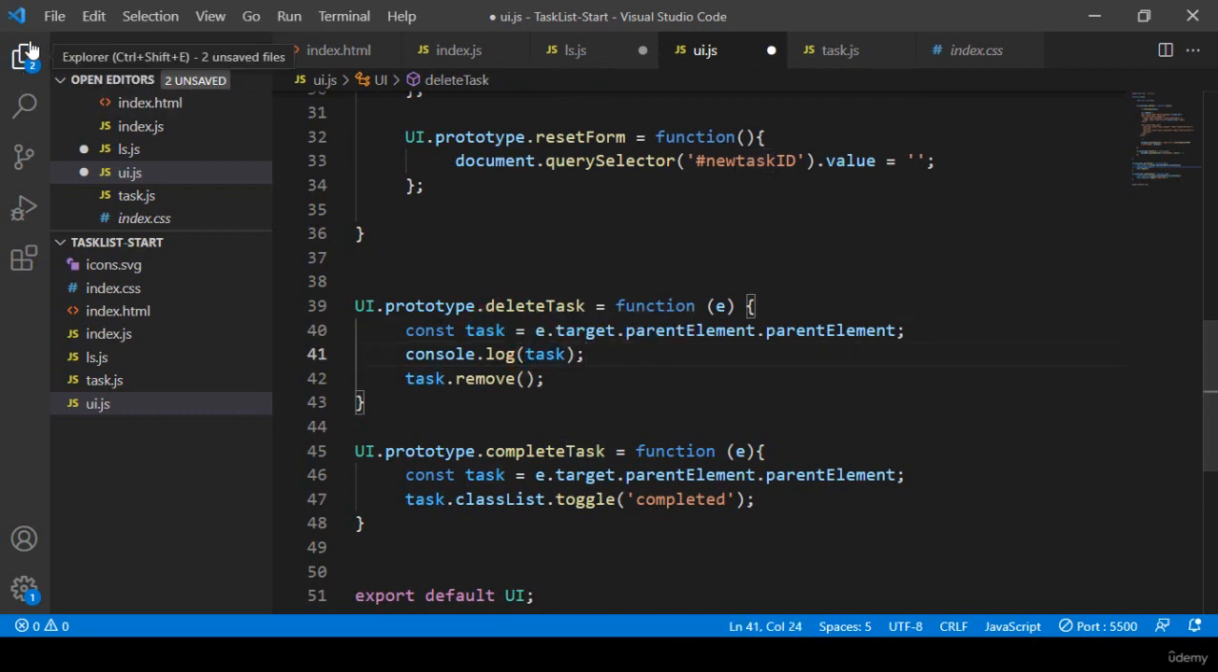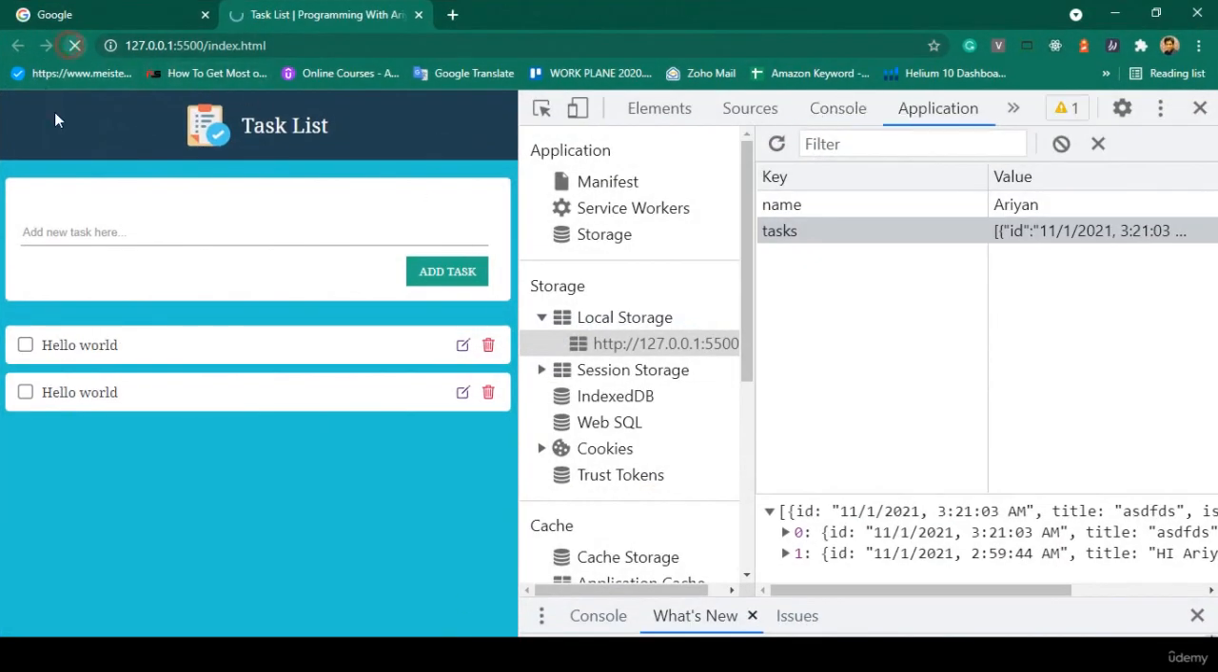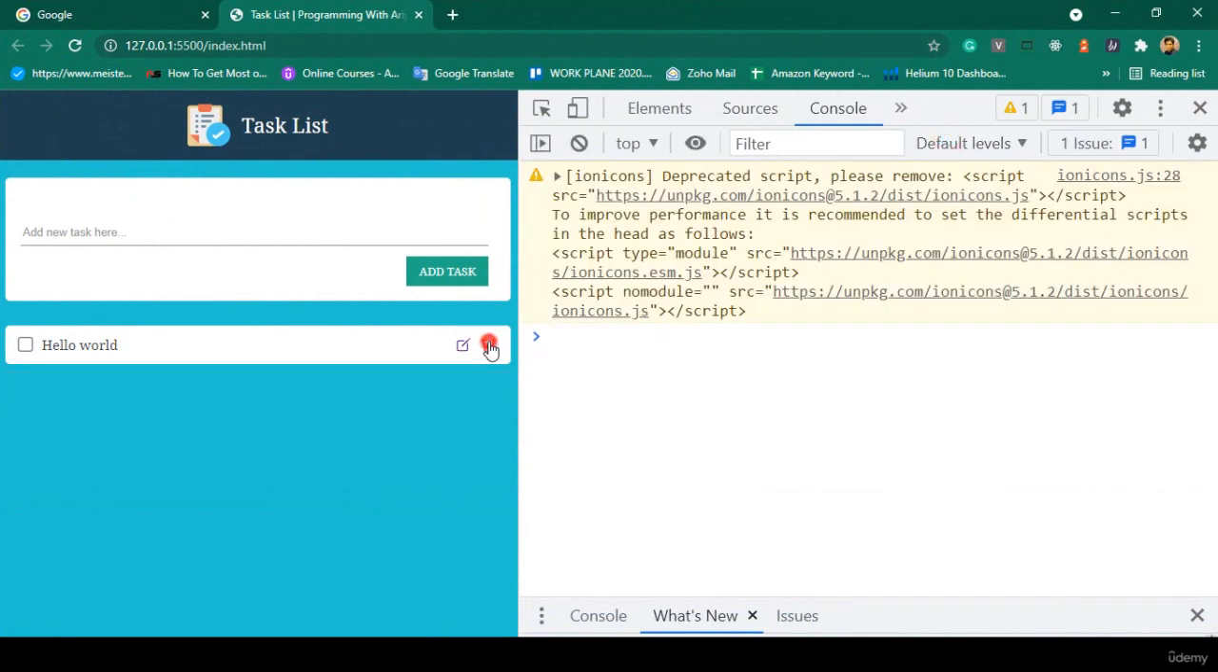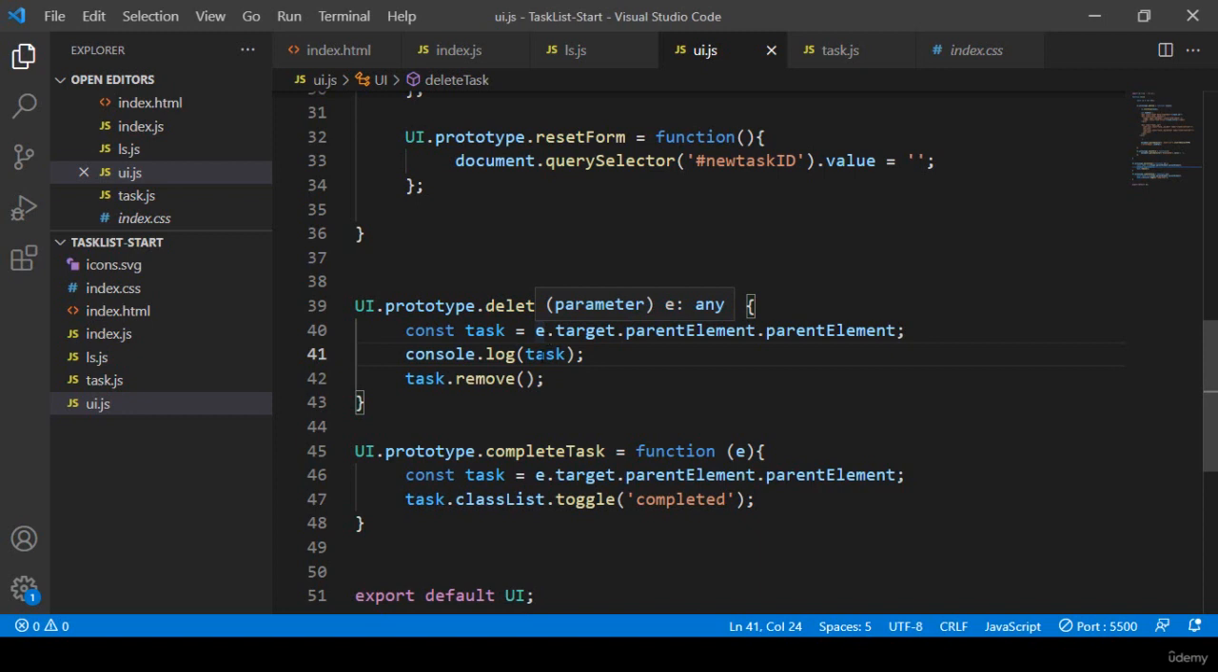Now if you click save all, and then refresh it, and go to the console, and here if you click delete, you can see here that is one of the attributes of the data, and into this data attribute that is actually our ID. So if you want to access this data-created attribute, into this attribute area that is our ID. You can access it with console log. First of all I want to show you that is our task, and then there is a dataset.